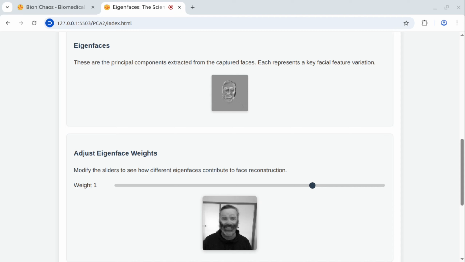I understand. Eigenfaces are derived from analyzing multiple faces. When you capture two faces, the system calculates the principal components that highlight the variations between those faces. Even though you have two images, the eigenface generated represents the main variations extracted from those two faces, acting like a composite feature map.